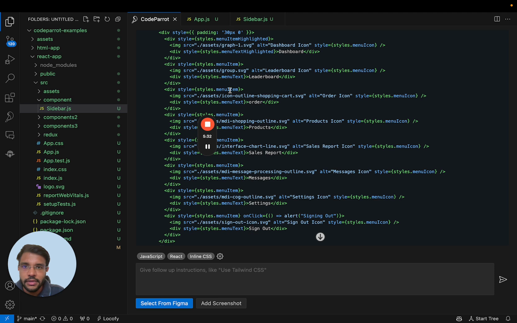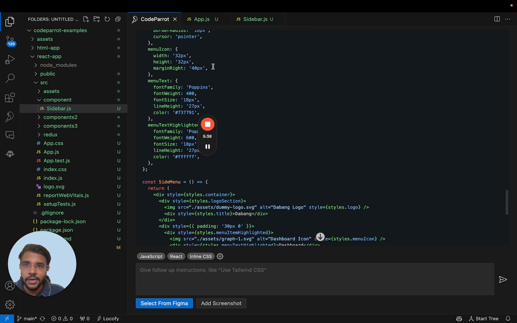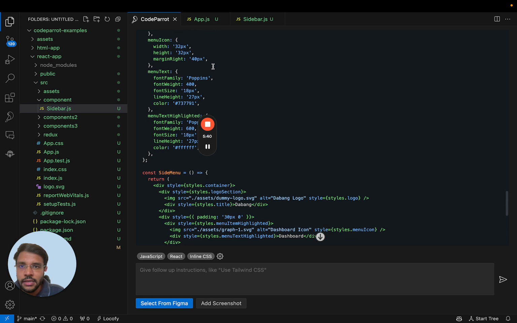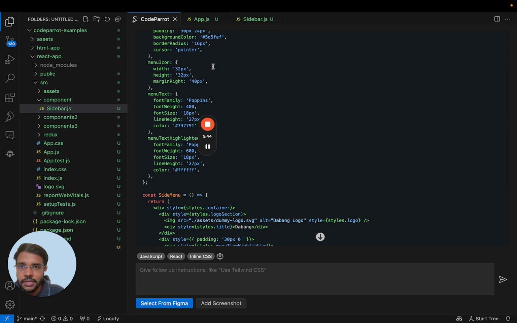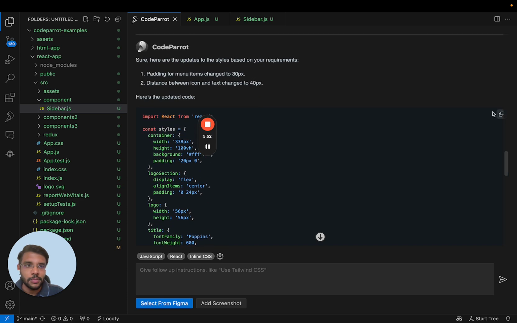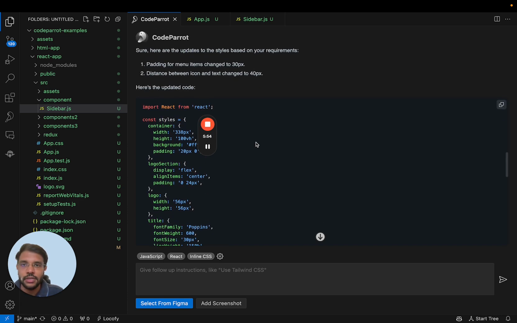So first let's look at the menu item. This is probably something that it should have changed. Menu icon and menu text. I think that's what it has done. It has increased the margin right so that the distance is ensured. And now you can again copy this code and paste it into your project.